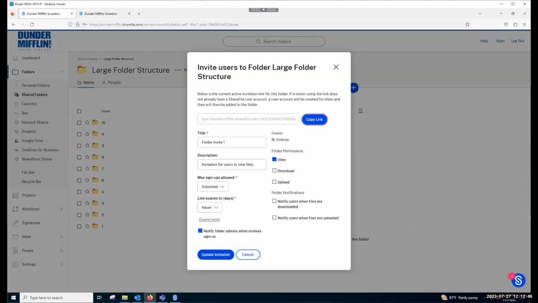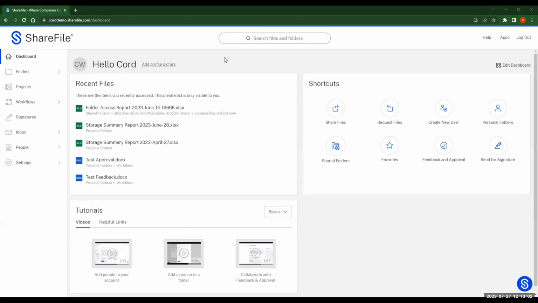I'll go ahead and stop my screen share, and I'll hand it over to you, Cord. All right, sounds good. Give me 1 second, get this pulled up here. All right, we should be good here.